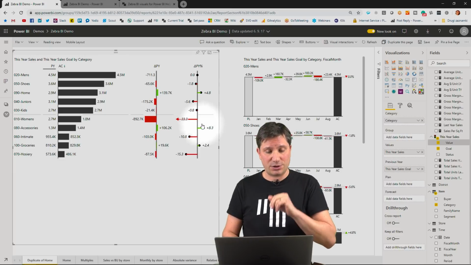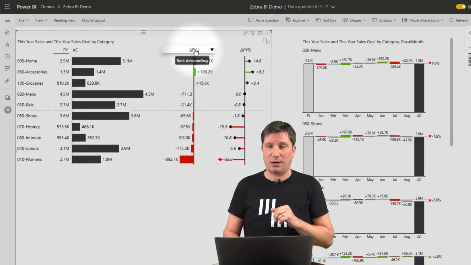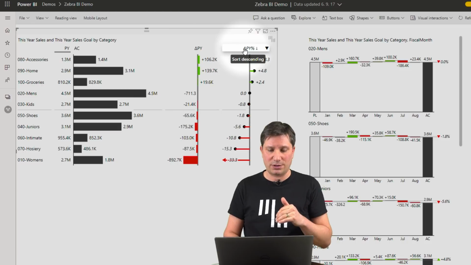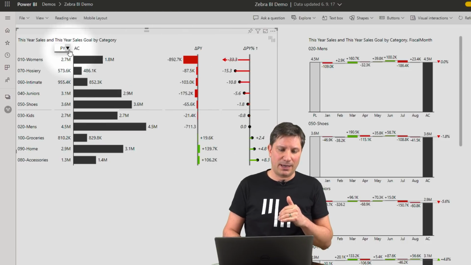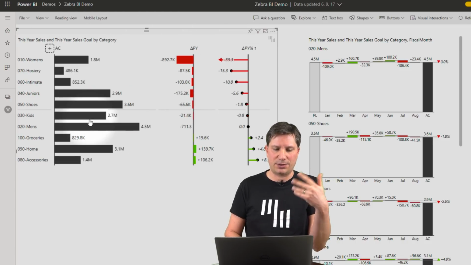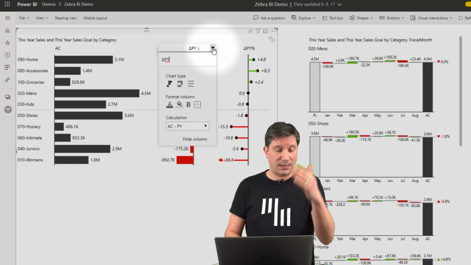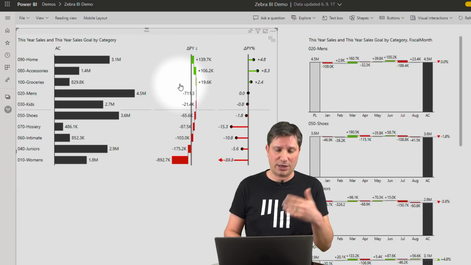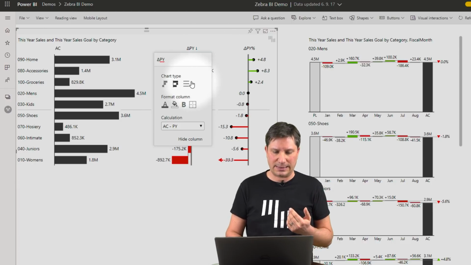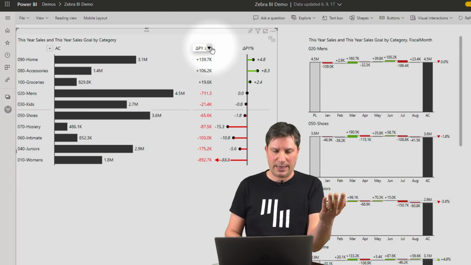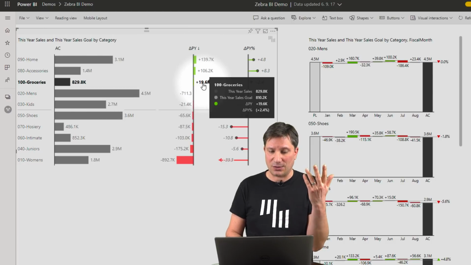But these are not just charts. You can click on any column header to sort by different criteria. You can hide the columns that you don't need. You can even customize every column, change the chart type, make it like as a table, and so on.